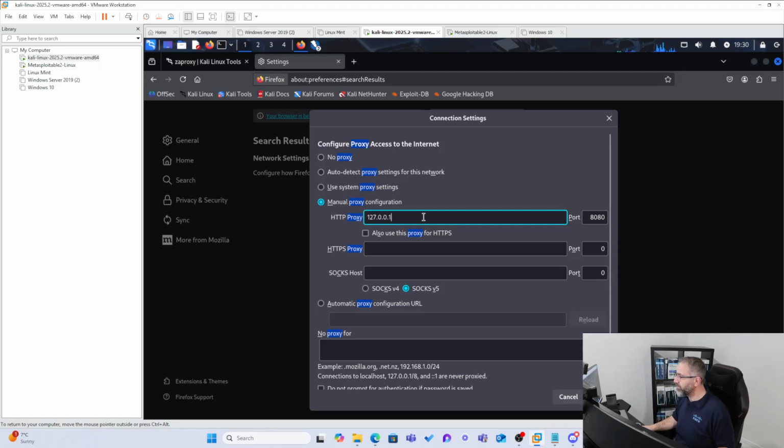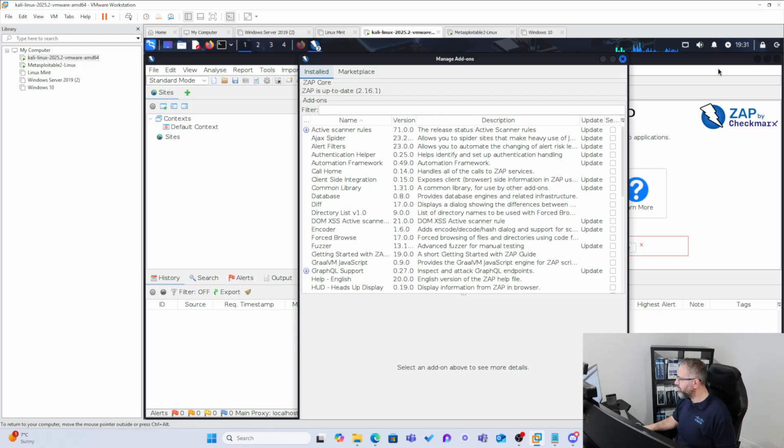So that's 127.0.0.1, which means that this is our own server that we're directing the traffic to. That's the port number 8080. It's really important that we have that correct. So let's go over to ZAP. What we need to do is make sure that our proxy is configured correctly. So we'll just minimize that for now.